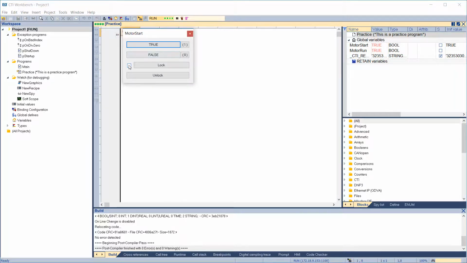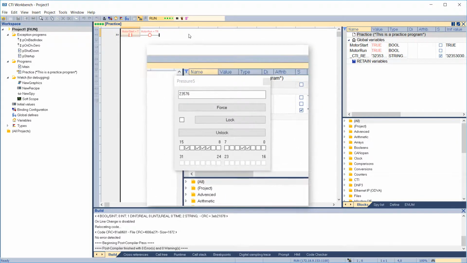Clicking the Lock box will lock that variable and not allow it to be changed, regardless of whether the input changes. This is equivalent to forcing in Workshop. When changing the value of a numeric variable like an integer, the editing box looks a little different than for a Boolean. To change the value, enter it in the space provided, and then click Force. This will reset the value of the variable.